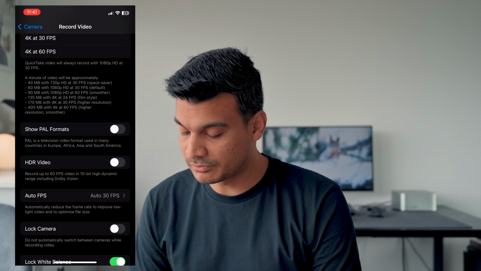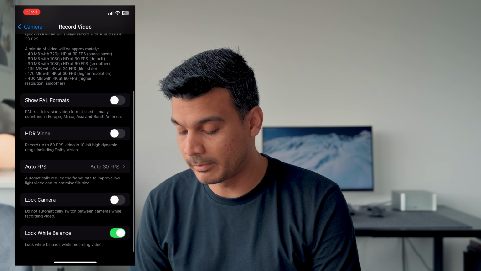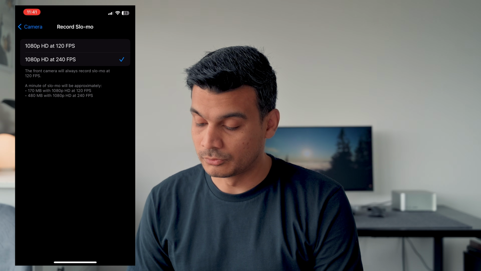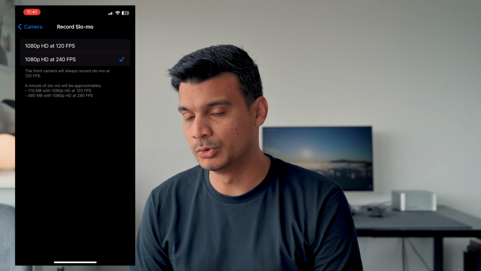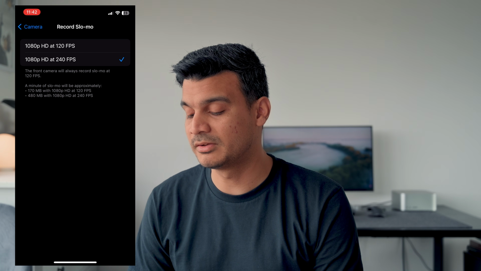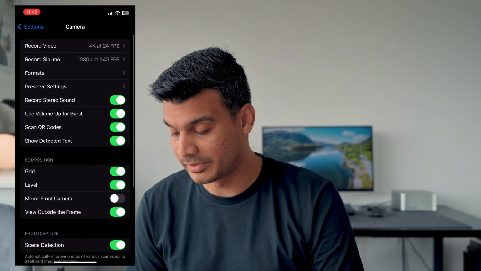I never use HDR photo, I never use show PAL formats because I don't need the PAL formats in the region I live in. Then we go to slow-mo. So for slow-mo, I always shoot at 240 FPS because it's a lot more smoother. And 120 is also smooth, but 240 is a lot more smoother. But the file size on 240 FPS is going to be huge, so just be wary of that.